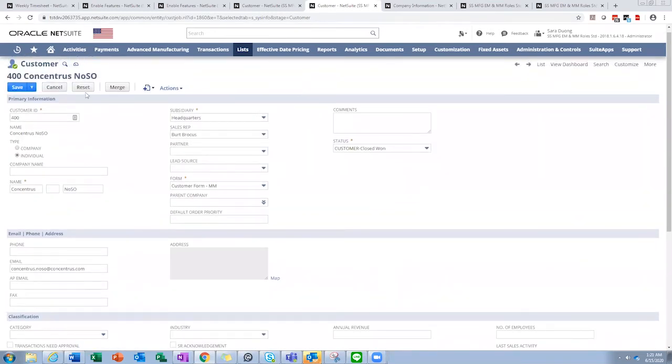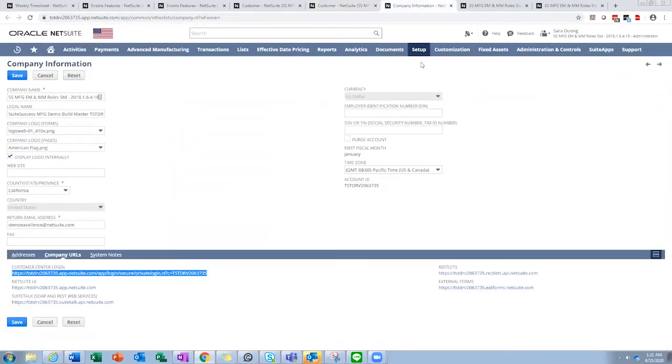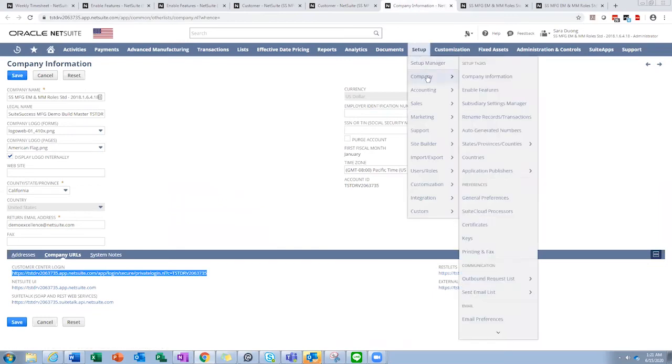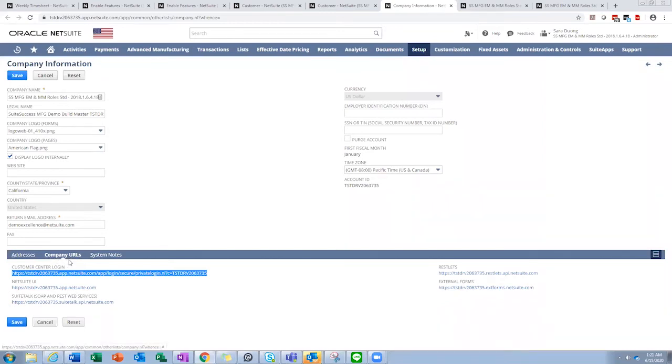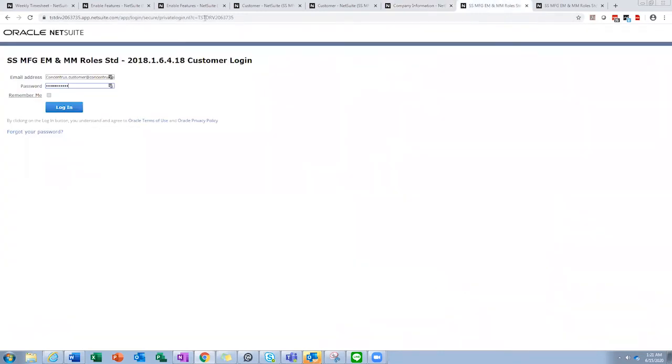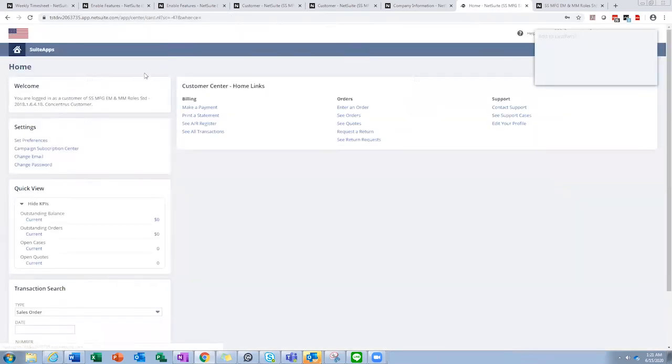So let's go into the customer portal. You can find the URL by going to Setup, Company. Under Company Information, there is a Company URL subtab. There's a Customer Center login link. Just click on that link or copy and paste it. What I've already done here is copy and paste it, and I'm going to log in with the credentials I just set up. So this is a user that has just the standard role.